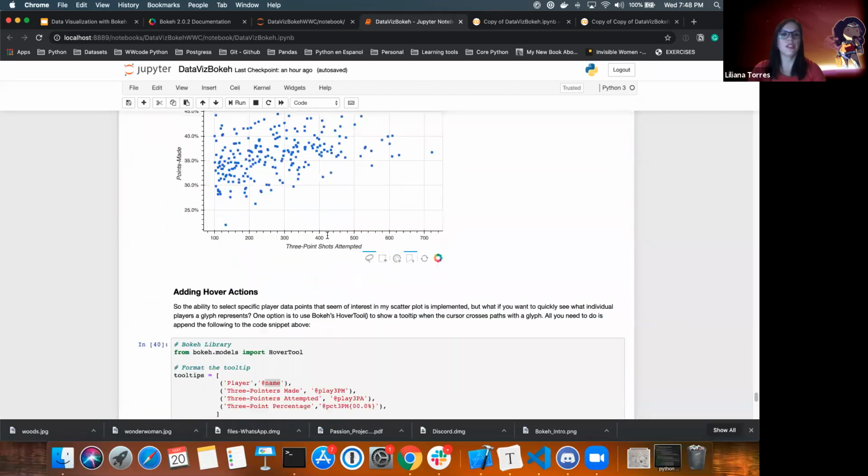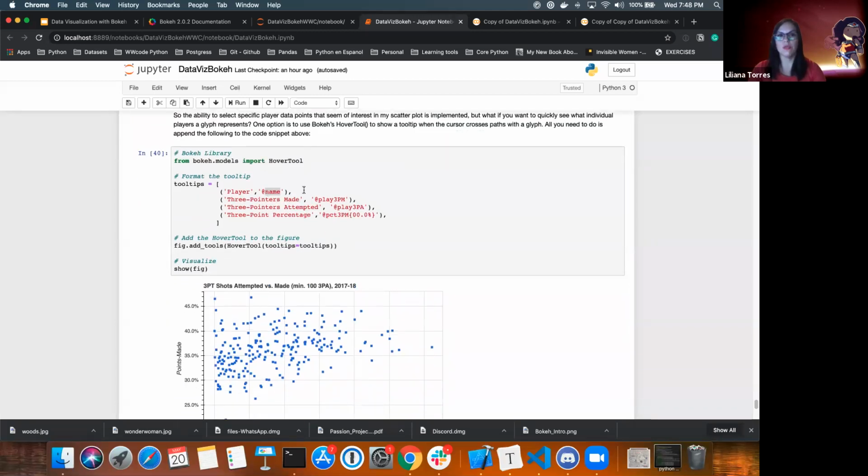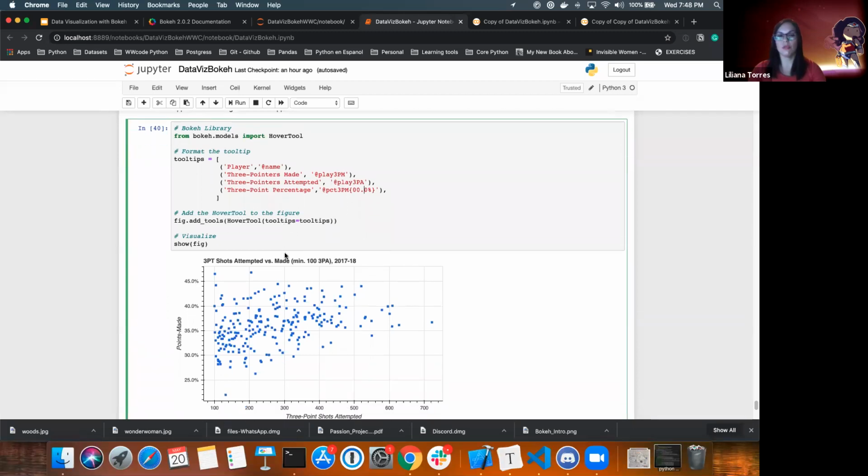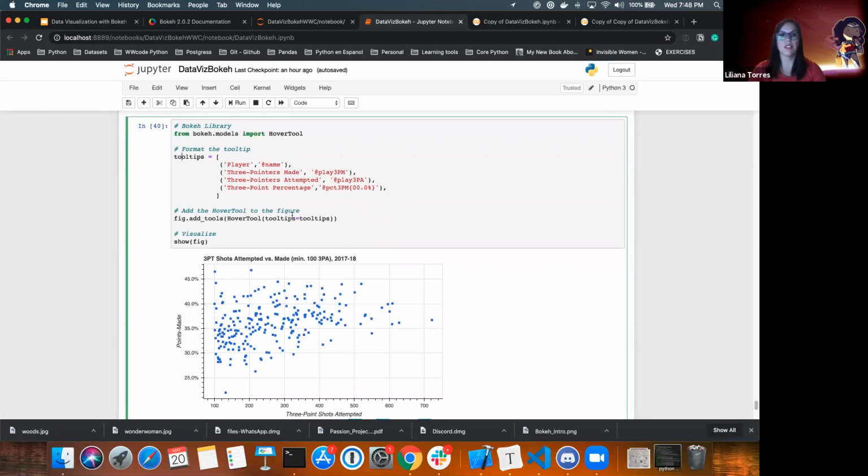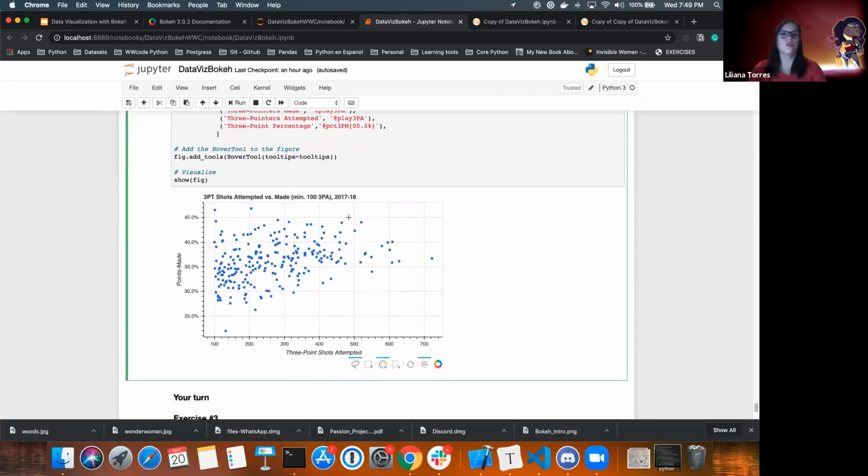So if I go back here, you'll say I want this one as name, this one, and I want this one, which I created with the percentage. And then I said, add the tools to the hover tool and then to the tooltips. The tooltips, which is this one, I'm assigning it here to be able to use it. So that means that if I go here, I'll get all that information. I get the player name, I get the points that the player made, I get the 3 pointers attempted, and I get the percentage as well. And I can still do the hover thing if I want to. I have that option.